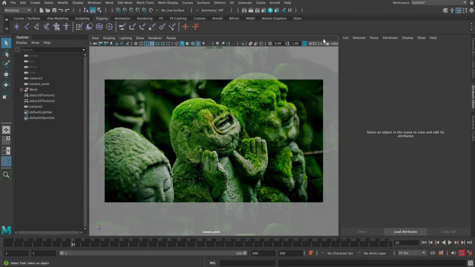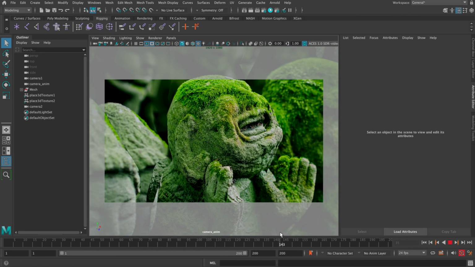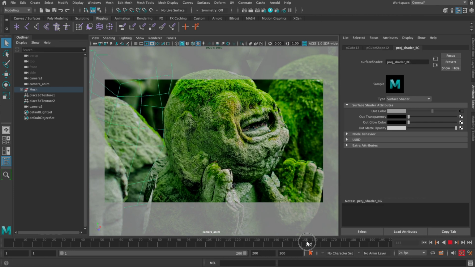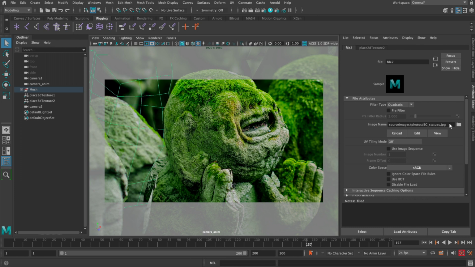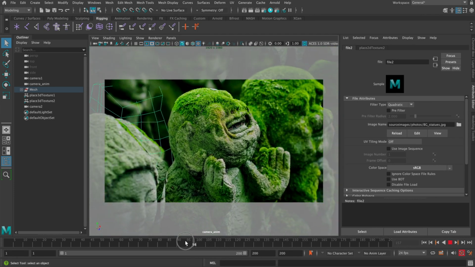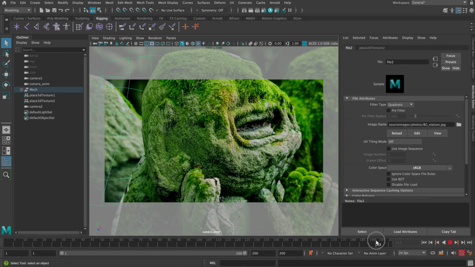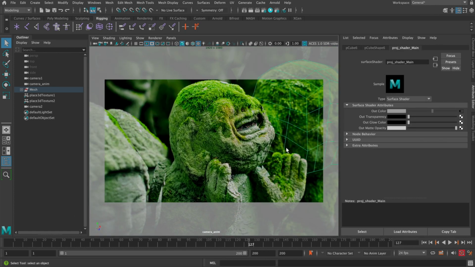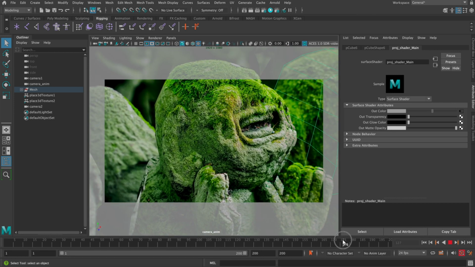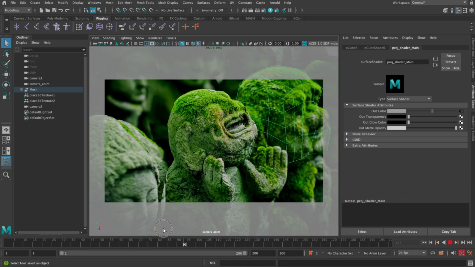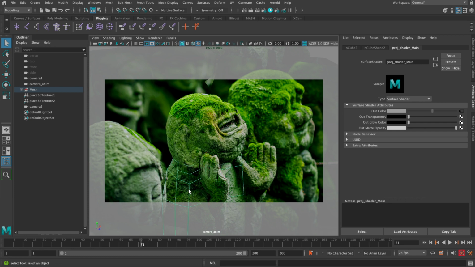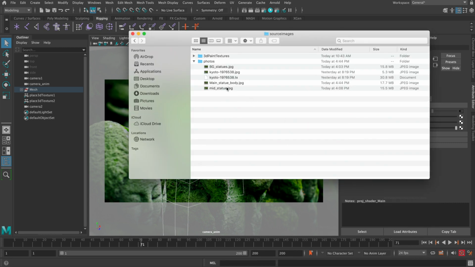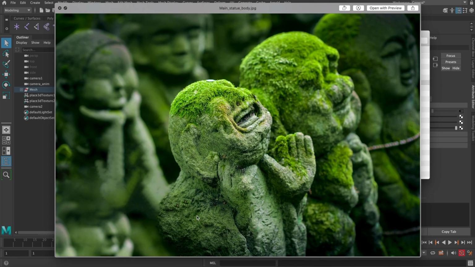Then let's start scrubbing through the animation. Okay, so here we didn't fix this issue. Let me double check to make sure I'm selecting the correct one. Okay, that's fine. So this guy we need to assign a new shader, and this guy we need to assign a new shader. Let me select this one. This one we need to assign the shader I was talking about. It's the body, the main statue body, this one. Okay, so let's do that.